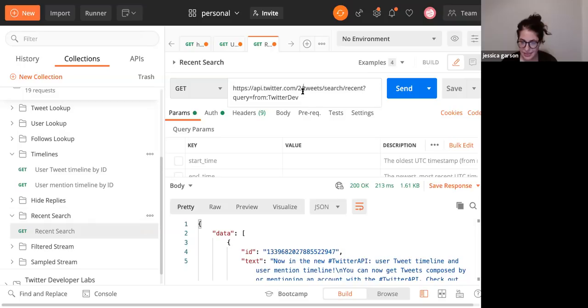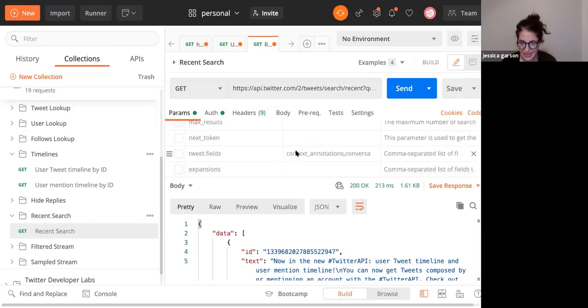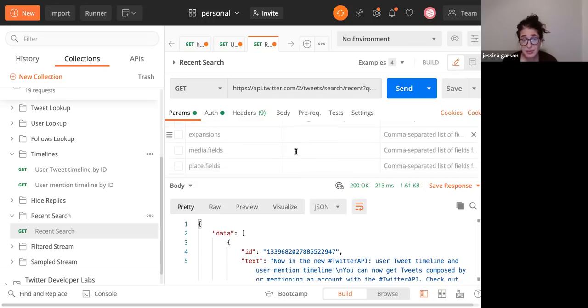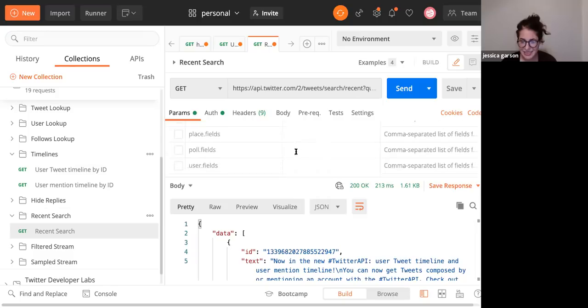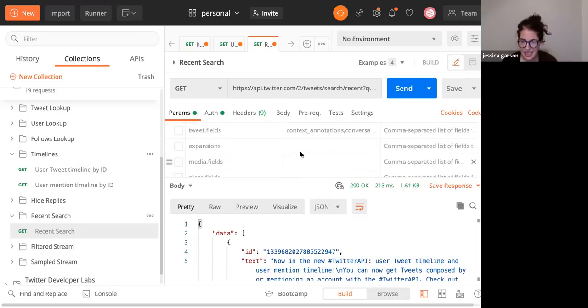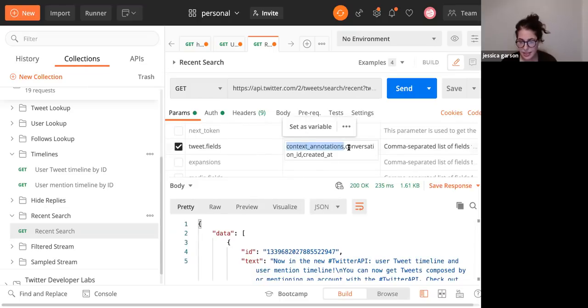There's this tool where you can just start playing around with your requests and adding different parameters. And we have a Postman collection as well, which is really awesome. I like to take an iterative approach. A lot of times I'll send a request, or maybe I'll add context annotations, let's add lang to that list too. These are just fields I use often.